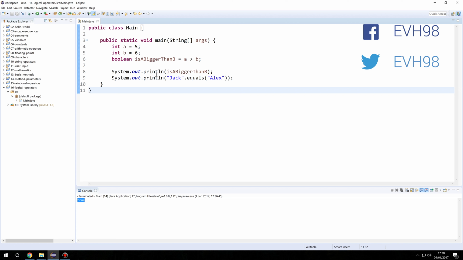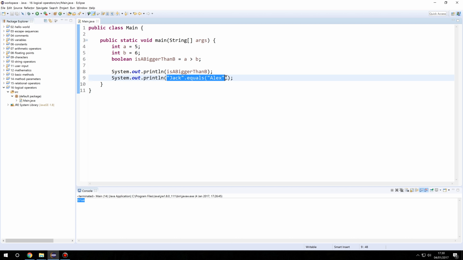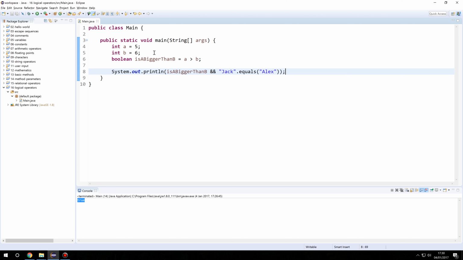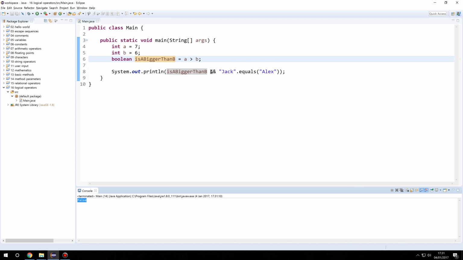So we're going to continue off our is a bigger than b example from the previous video so that I can explain logical operators. A logical operator is one of three things: and, or, not. Let me show you what I mean. If I cut and paste this whole Jack equals Alex business, and then here add two ampersands and paste it in, this is now asking Java, is a bigger than b, and does Jack equal Alex? Both of these are false, so if I save and run, I will get false. Even if I change the value of a to 7, making this true, but this false, it will still print false because both of these statements need to be true.